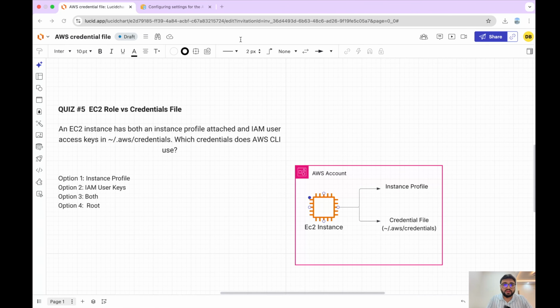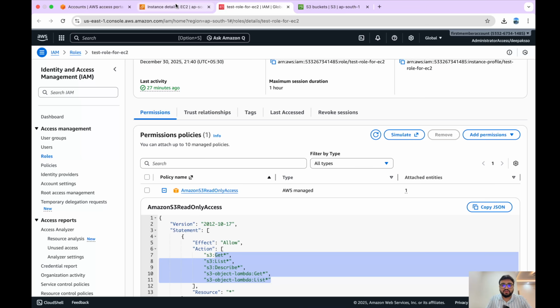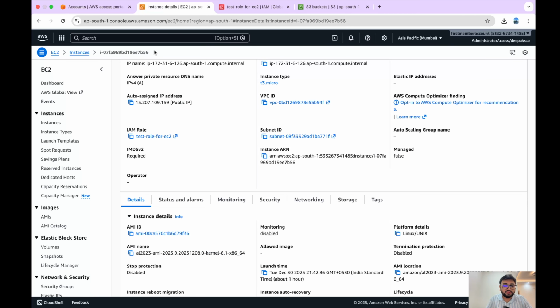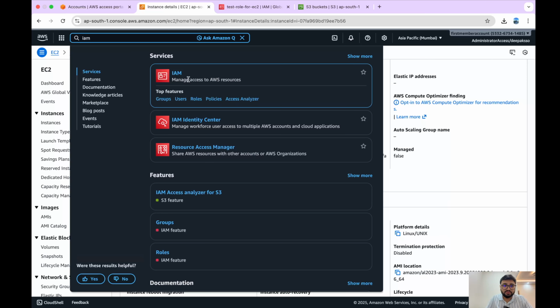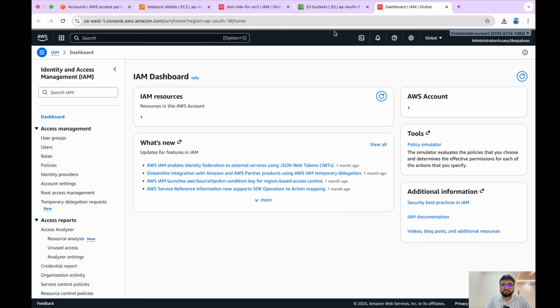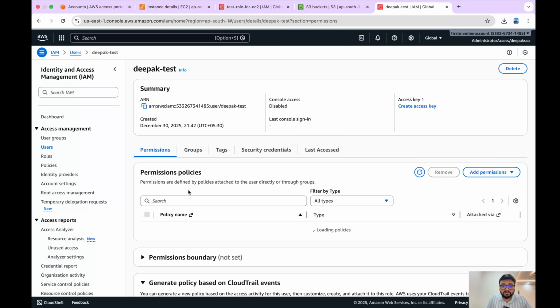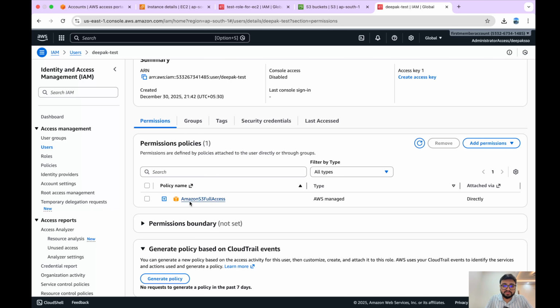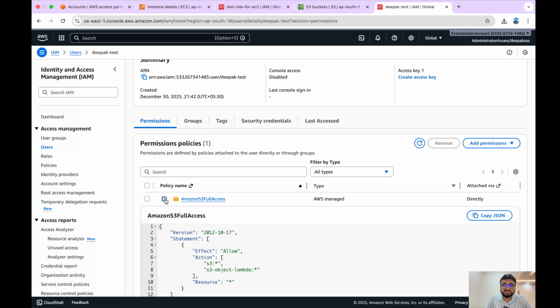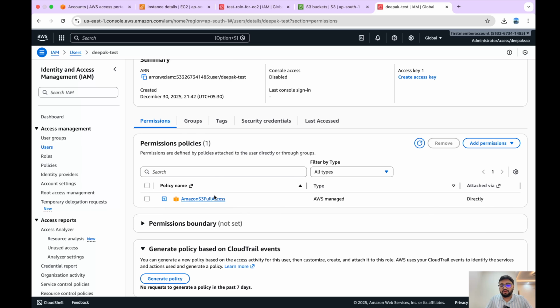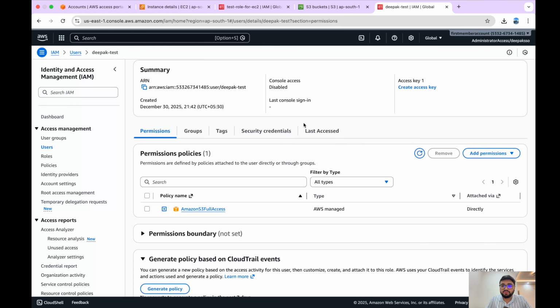For that, what I have done is I have created one IAM user. Let me go to that IAM user. This is my IAM user, and I have given it S3 full access. That means it's admin access. Now this will be able to upload your text file into S3. It will be able to do that. But let me create it.